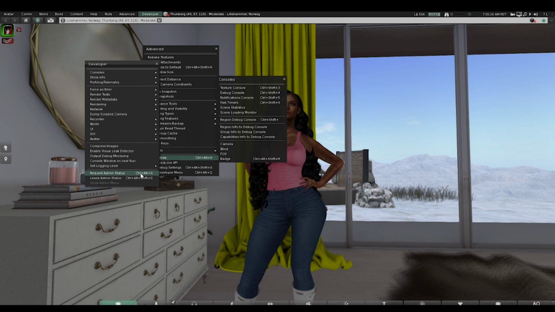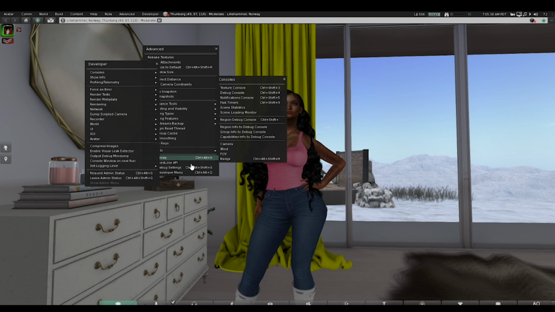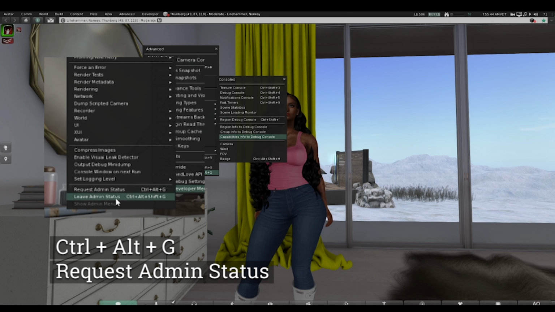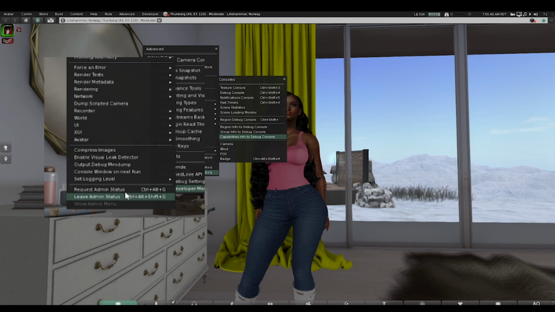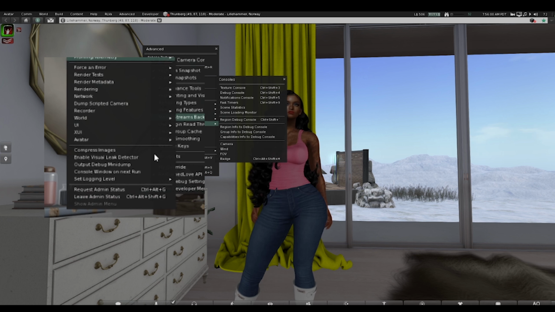Now, Control Alt G is called guide controls or guide permissions. See, region request for special powers failed. This request has been allowed. So every time you press this, it's logged whether you get access or not. And I'm pretty sure these are guide controls for if you own a full region. And oh, see, I didn't even press it again.